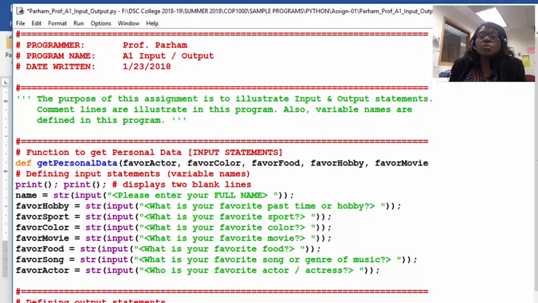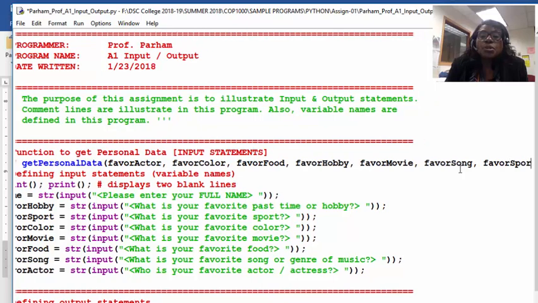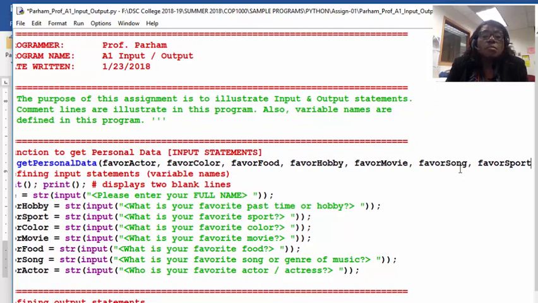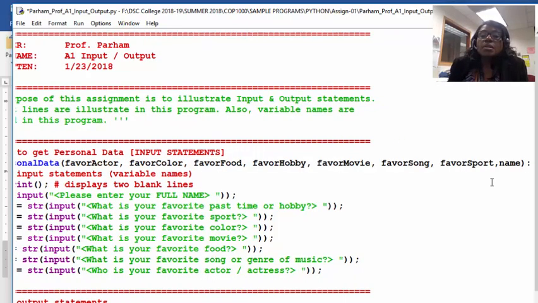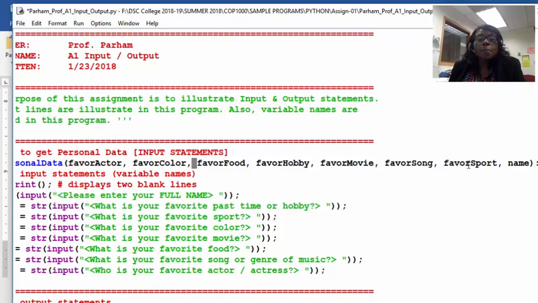I'll expand this out a little bit more. Favorite song, favorite sport, and name. Please be sure to put a space between your commas and the next variable. 1, 2, 3, 4, 5, 6, 7. I think I left something off. Oh, it's 8. Okay, I counted it wrong.